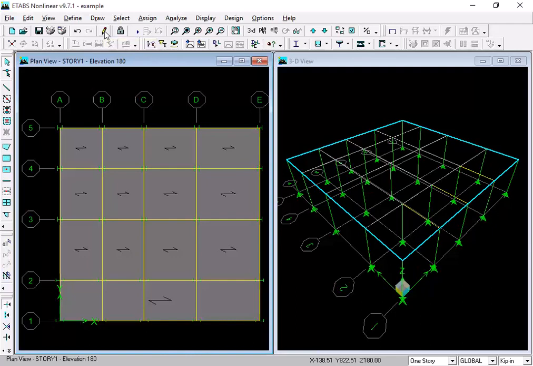Once you have made it all together, there is an option to split it. It doesn't affect anything structurally, it's just a matter of view. Now you see all these panels are separate, and these four are together.